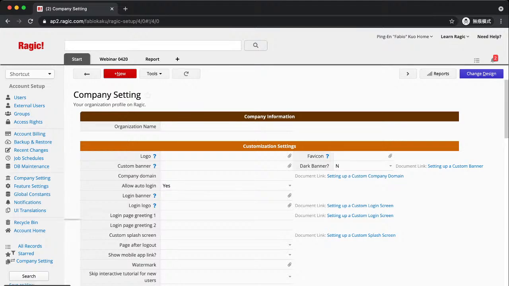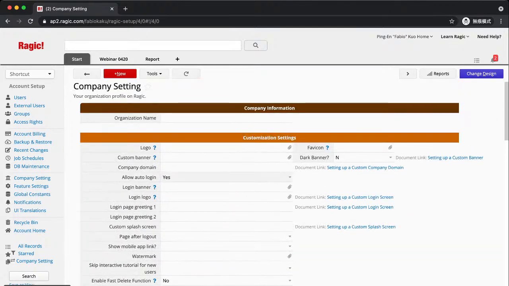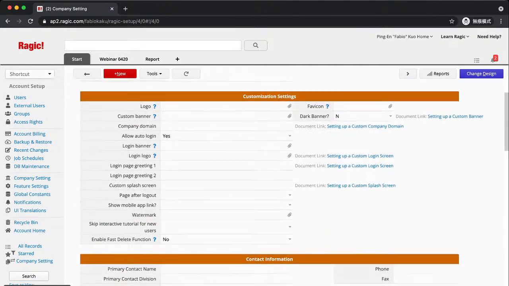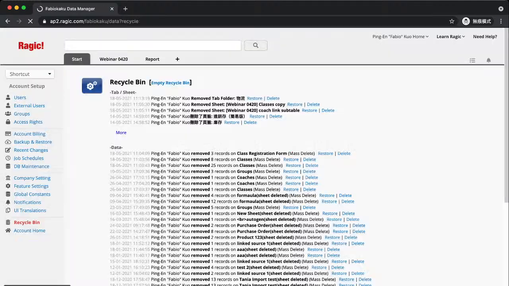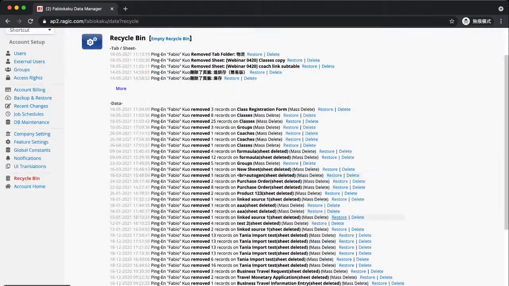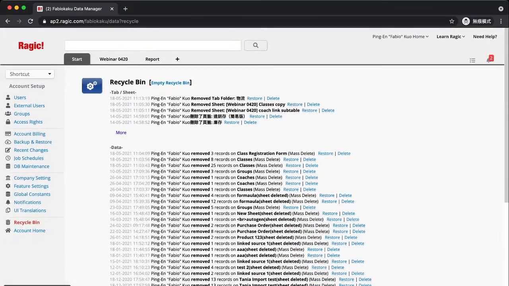And also company settings. If you're applying overall settings to your database, you're basically doing them right here. These are very important. And also the recycle bin is where all your deleted data, all your removed data will be. Just like any other recycle bin, you can empty it, restore certain sheets or data, or delete them completely. And that's basically it for the settings in the database.